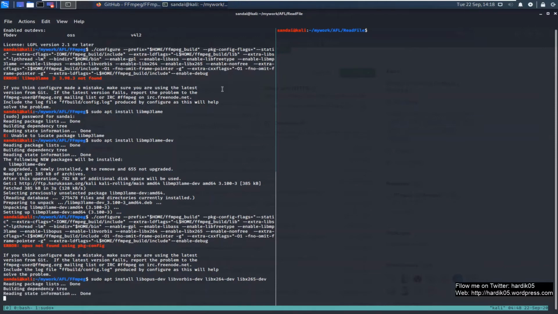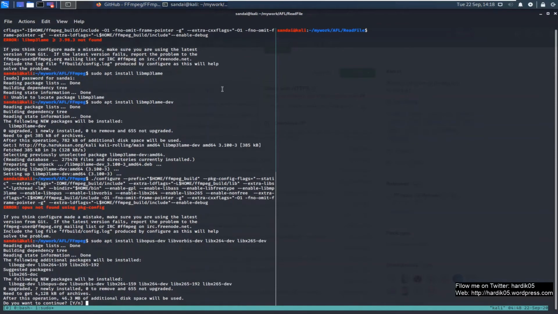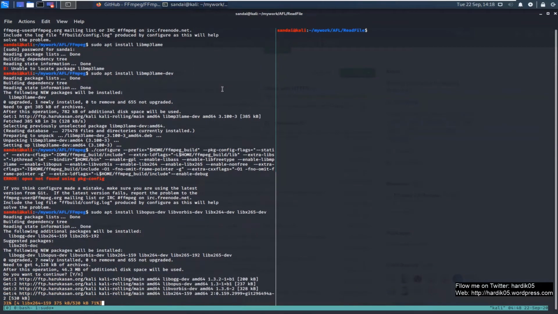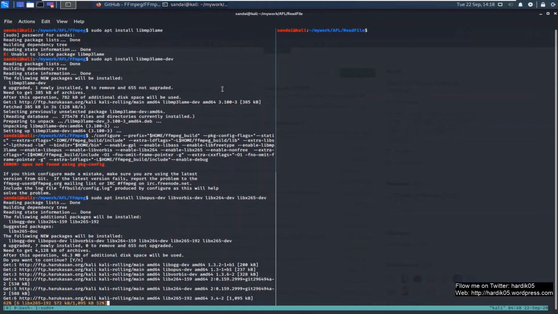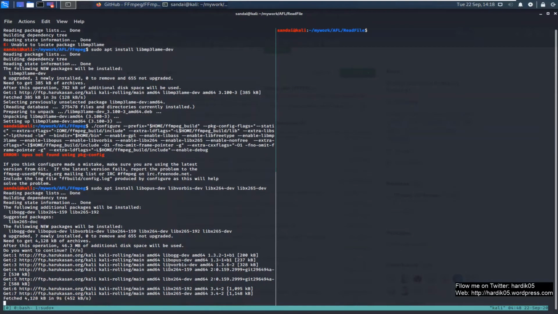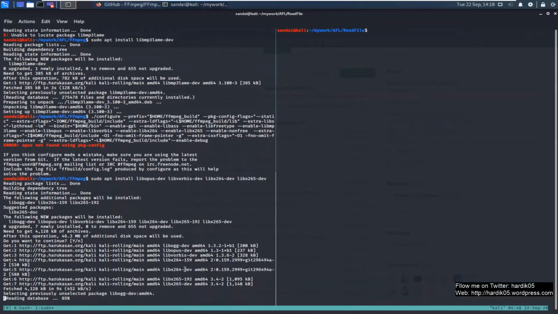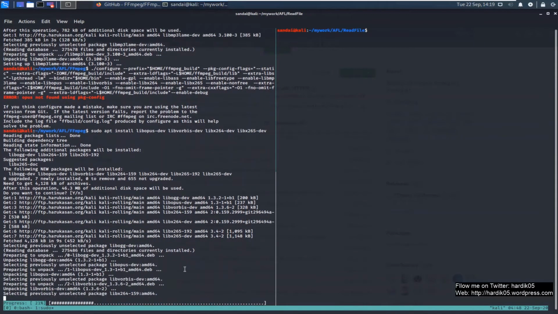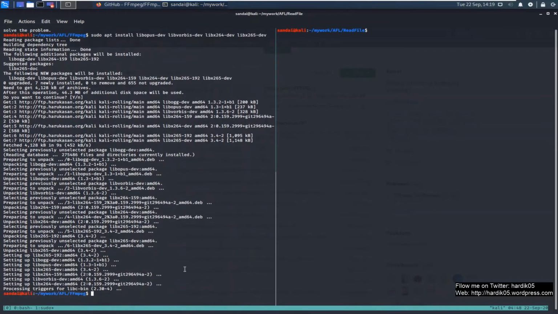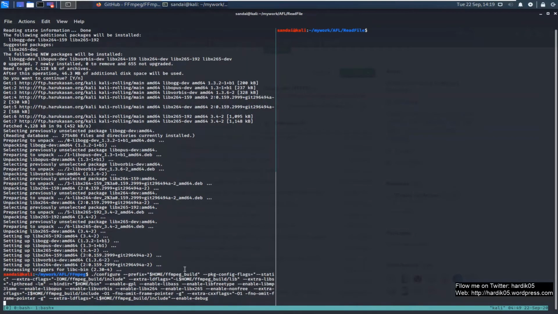Let's see how many libraries we have spelled correctly over here. Okay, you can see that it's installing most of the libraries which we have mentioned. Okay, it has installed. So now let's go ahead and again run the compile command and see what's happened.